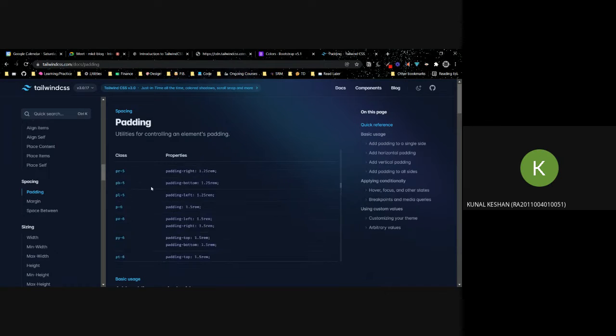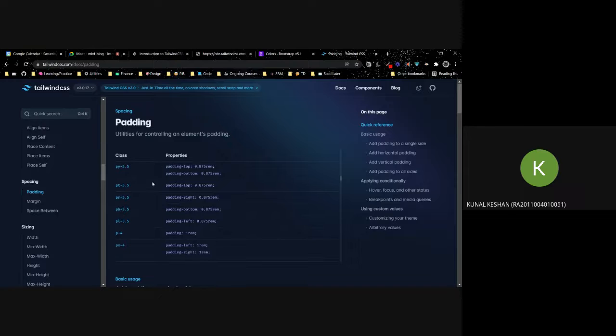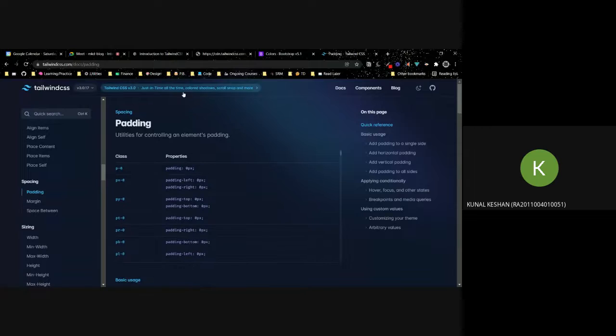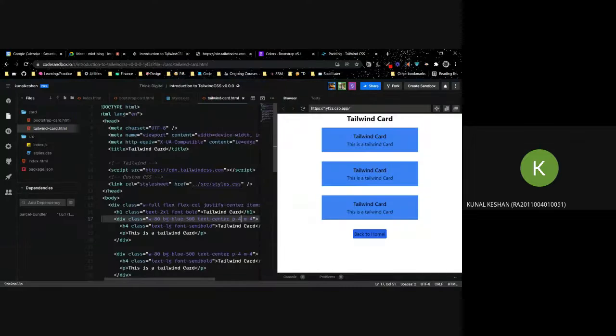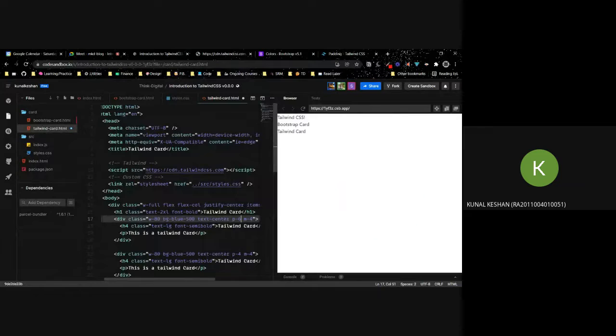Okay, so I told you one rem is 16 pixels. So you can think of each increment: if I'm putting P1, that's 0.25, and 0.25 is nothing but one fourth. One fourth of 16 is 4 pixels, right? So each time I'm increasing this value from P4 to P5, P5 to P6, I'm essentially adding 4 more pixels to the padding for this specific card, right?